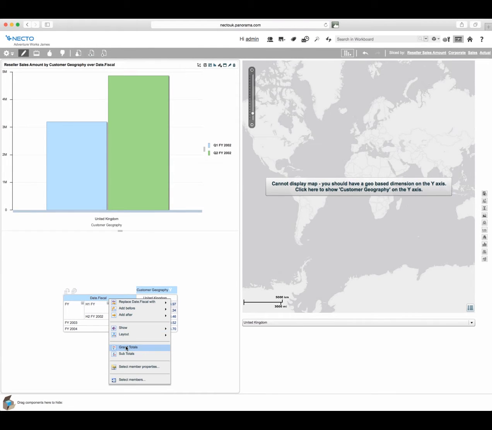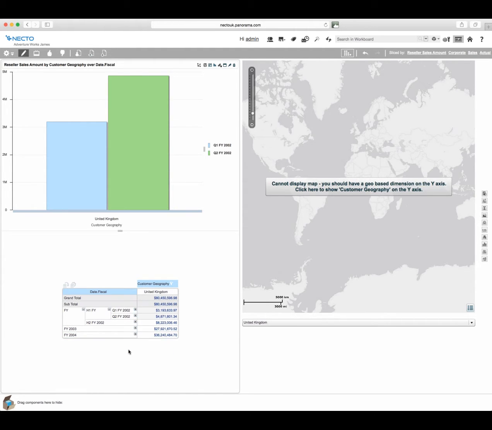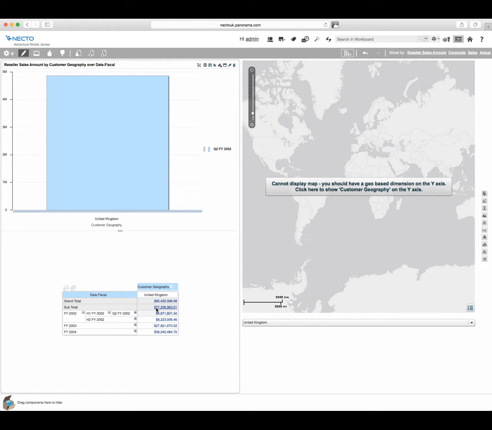There's other options. We can bring in grand totals, and we can bring in subtotals. So what's the difference between these two? Because they're exactly the same as far as I can see. So let's do this. Let's take Q1 and we'll hide this guy. And now you can see that the subtotal is showing the visual members. The grand total still shows everything on that side tab. So that's really the difference between the subtotal and the grand total.